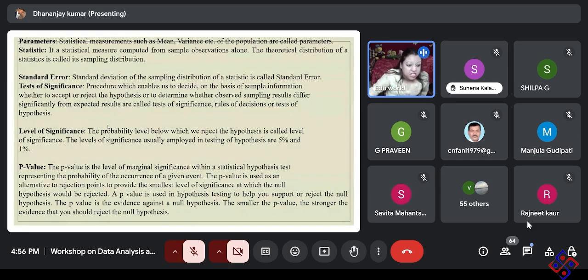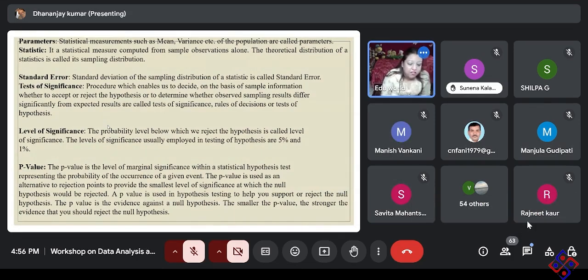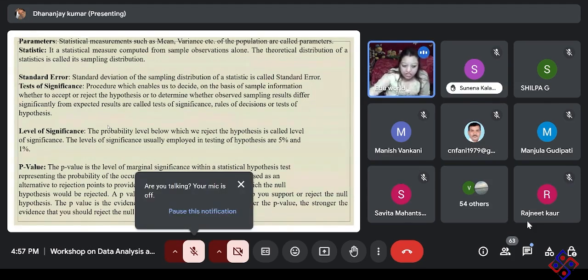Next one is the test of significance. Test of significance is nothing but whether you are accepting or rejecting. Test of significance is like when you have formulated the hypothesis, whether you are going to accept or reject this hypothesis depends on the results that you are getting. So that is the significance test.